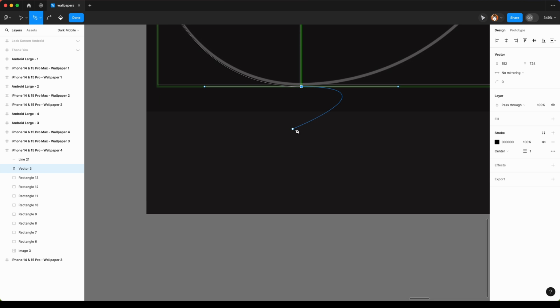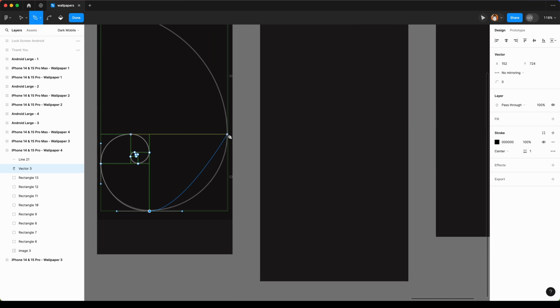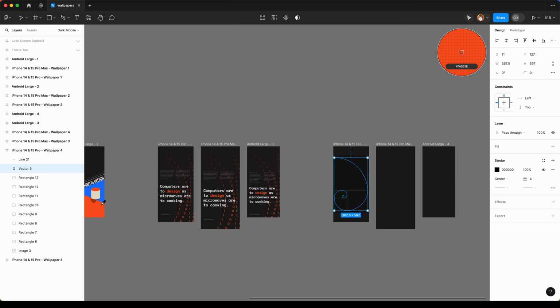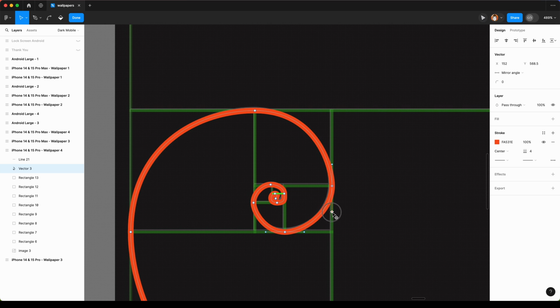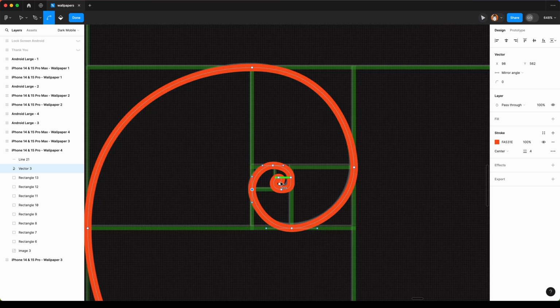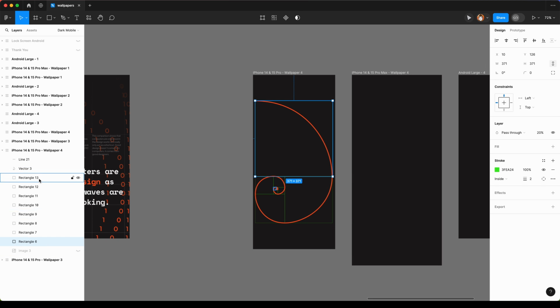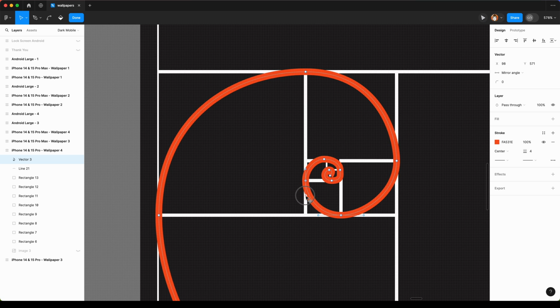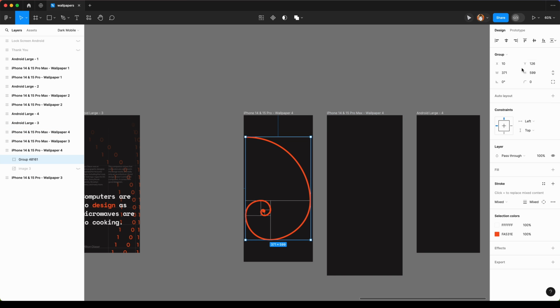I'm not pretending to be the best graphic artist, but I just wanted to create this nicely looking wallpaper that is related to design. Like this, let's grab this red color. And after that we can make some tweaks. Our spiral looks not that bad. All right, looks like we have our golden ratio.